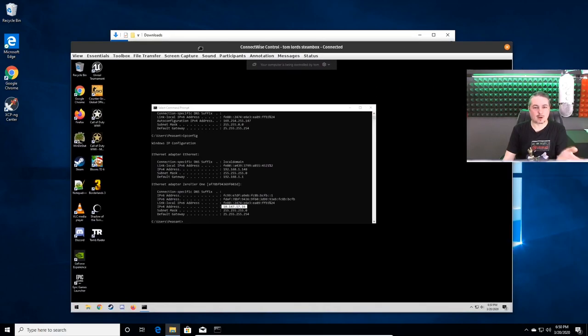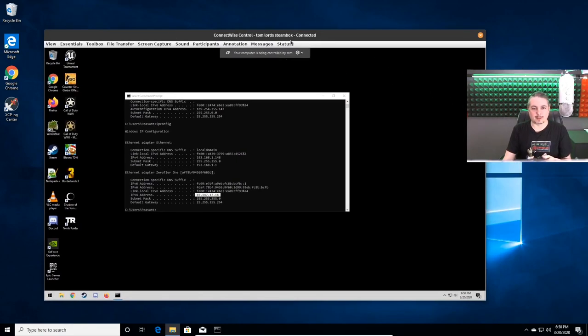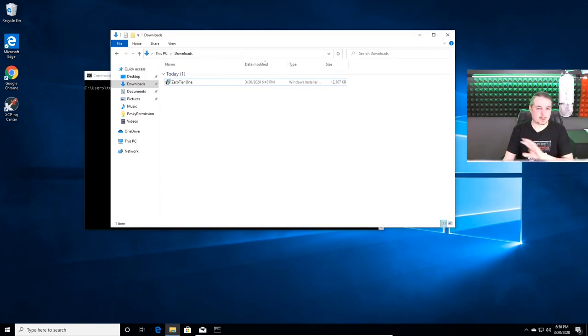This is Screen Connect or ConnectWise Control, and this is Tom's Steambox. It's the computer I have at home. This is a demo computer here at my office that I've set up just for this purpose. This is running Windows 10 Pro, and Windows 10 Pro, provided it's all set up properly and licensed, can have remote desktop turned on.